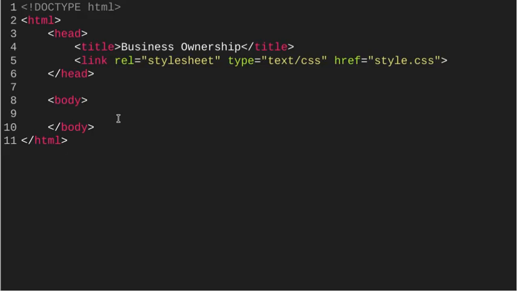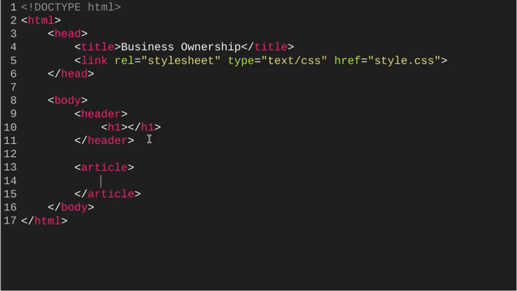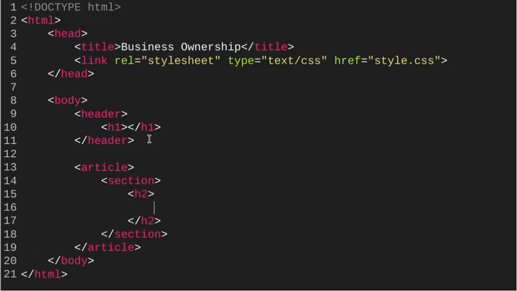Now we need to go into the body, and what we need are several semantic tags, but we're going to start with the header first. Let's give ourselves a header, and inside that header, a level 1 header. Pretty much exactly what we would expect. Then after that, we're going to make an article semantic tag, and in that article, we're going to have a section, and inside the section, a level 2 heading.